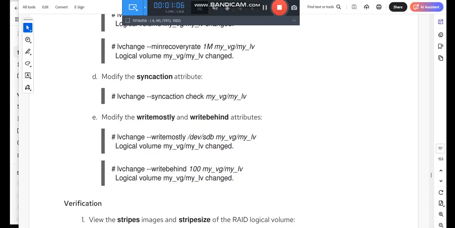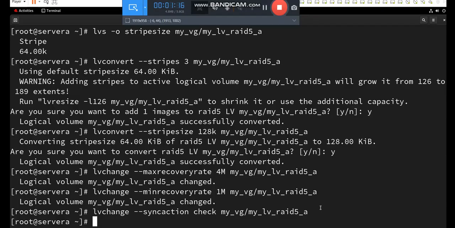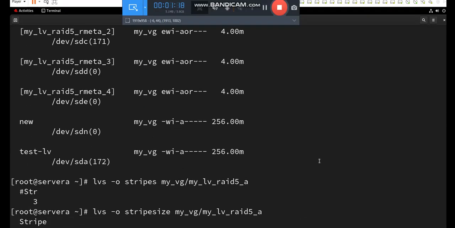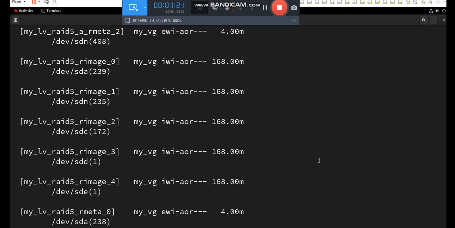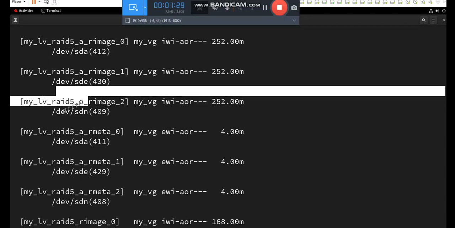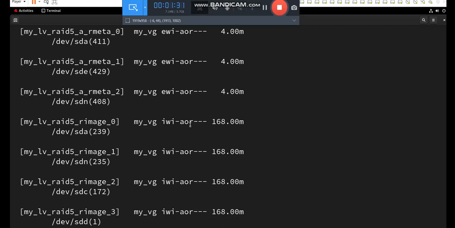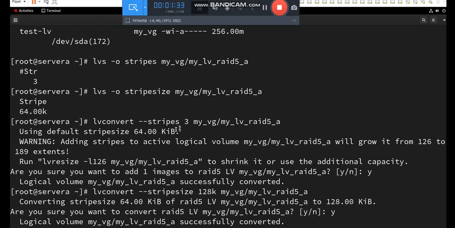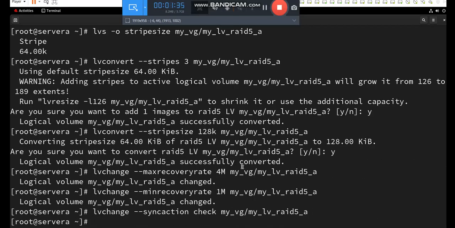Modify the writemostly and writebehind attributes. lvchange --writemostly /dev/sdb my_vg/my_lv. So what are the devices in my LV raid1 A? So I'll change it for /dev/sdb, or sde.